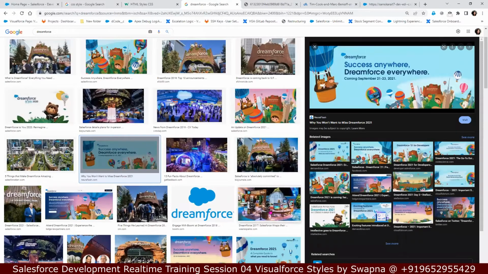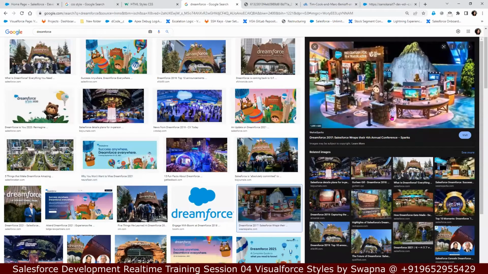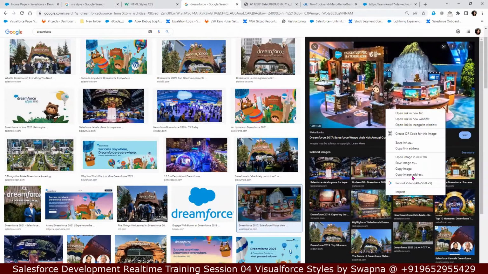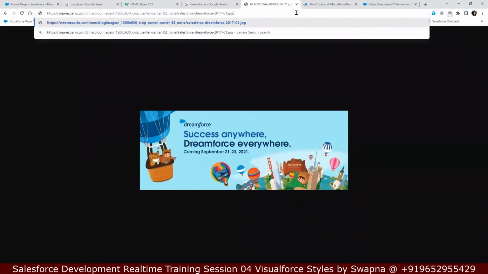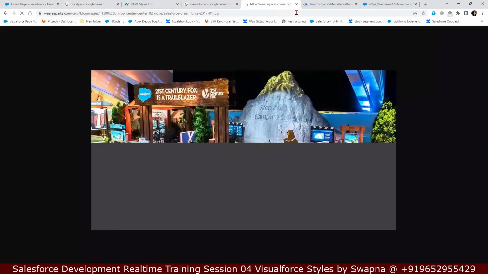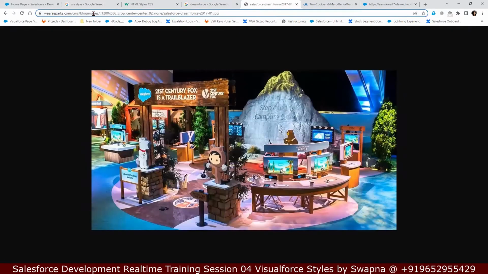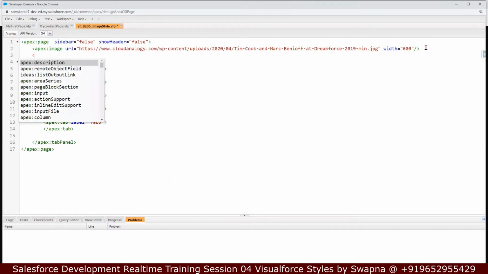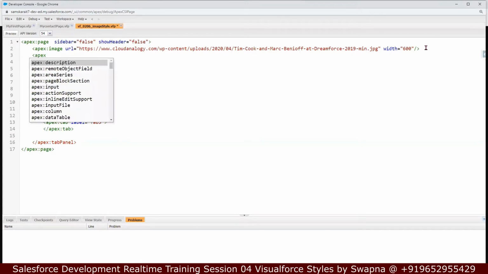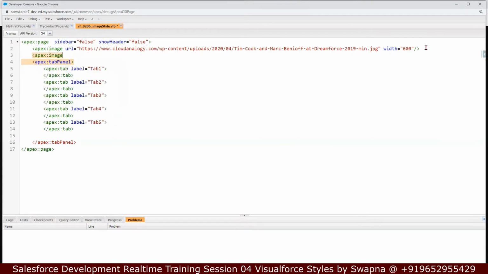For example, I have another Dreamforce image. Copy the image address. Let's try this, how it is displaying. Okay, let me take this. Okay, let me go back to the developer console. If I wanted to add another image, apex colon image.